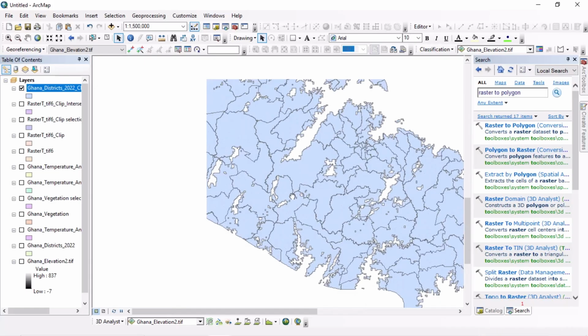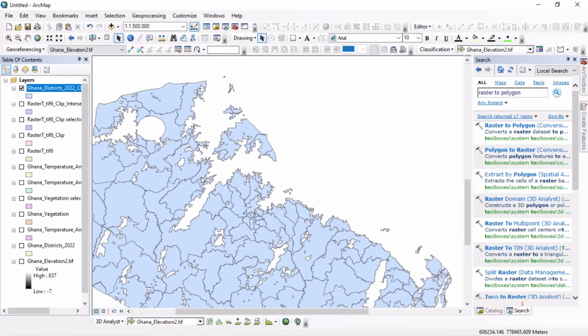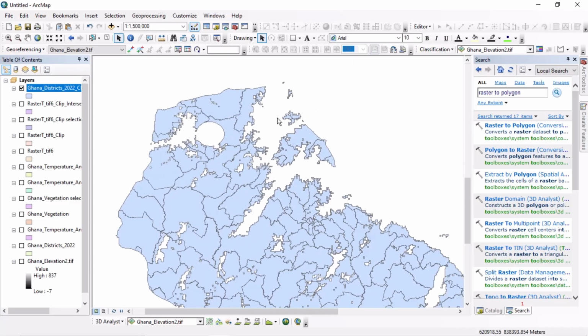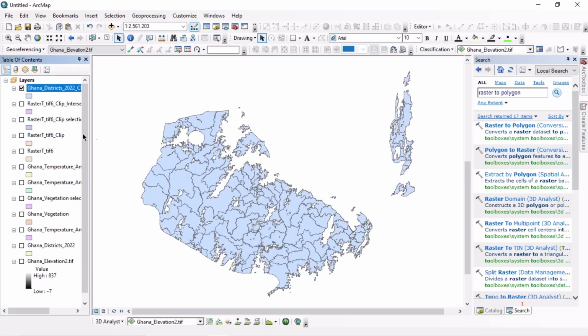So these are the districts where the new cashew plant is suitable to be planted or grown. So these areas are all suitable areas. That is, they fall in the temperature zone, they also fall in the vegetation zone, and they also fall in the elevation zone. But those that are not selected, that is these places here, do not fall in the temperature zone, nor elevation, nor vegetation. So after having this, you can zoom into layer to see the final output clearly, nicely drawn like this.